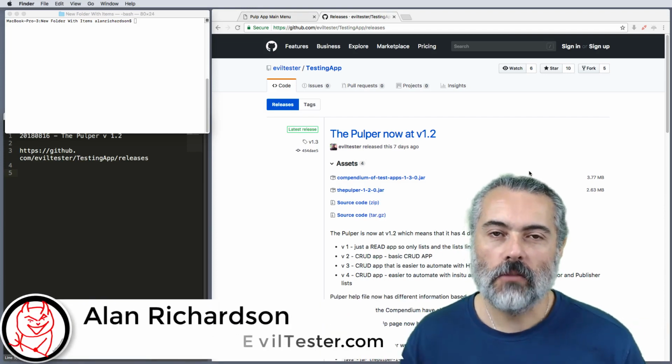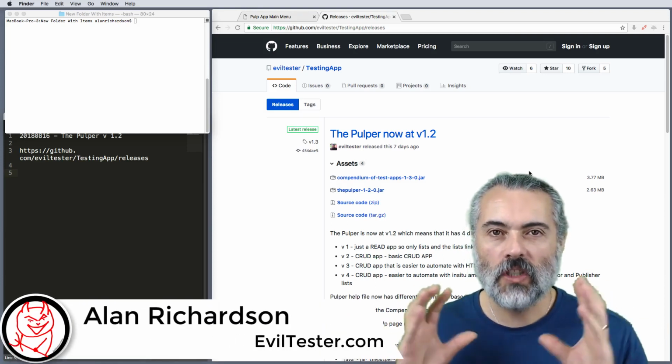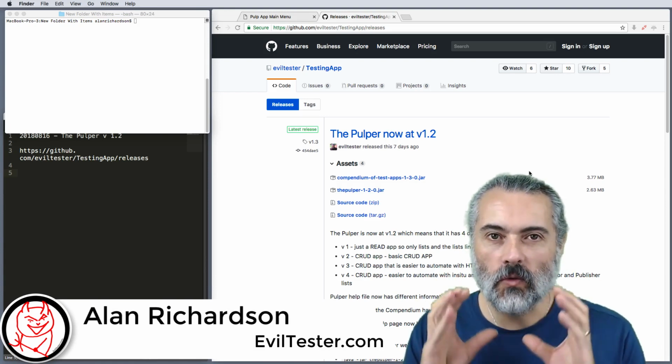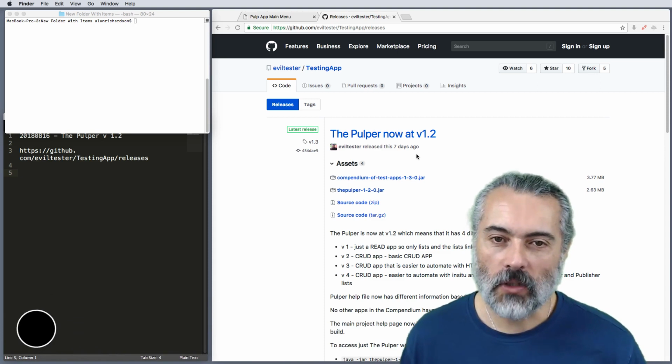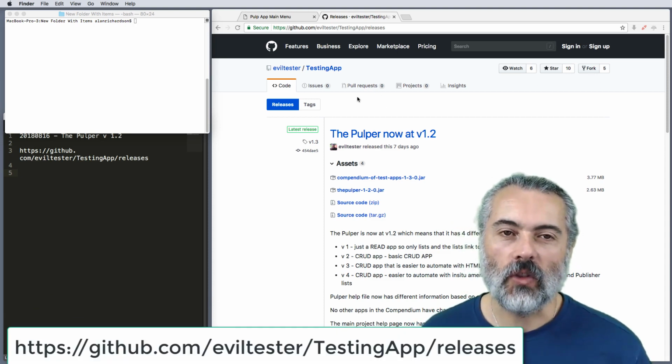So in this video we're going to do some live exploratory testing, and we're going to focus on reconnaissance, the thing that we do first to learn the application. So I'm going to look at the Pulper, which is an application that I've written. You can find it on GitHub.